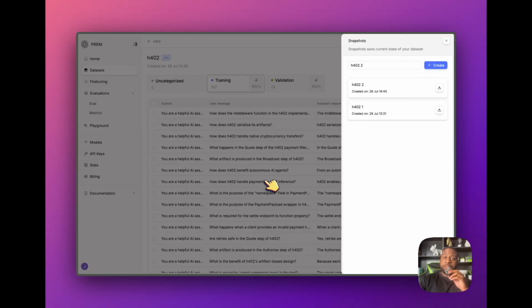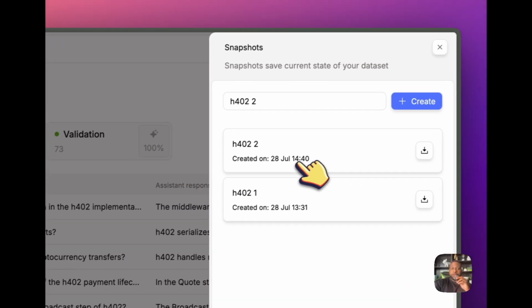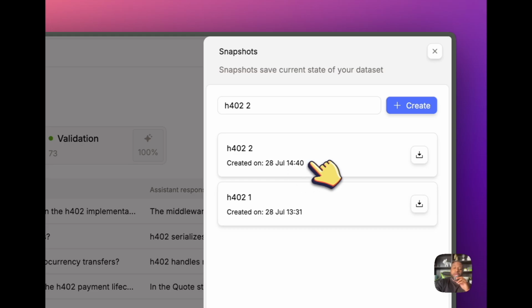So back to our snapshots. You can see I have 2 snapshots saved here now. And if I want to download my snapshot to my machine, I can just click this download button. So now I can keep this snapshot somewhere for maybe another time that I want to re-upload this to the Prem Studio platform for further augmentation.